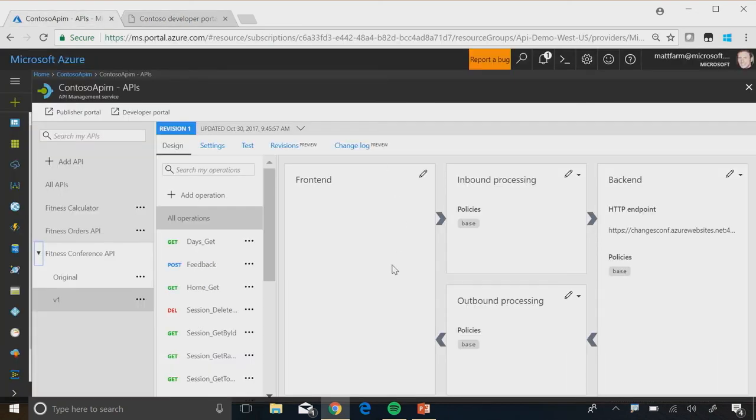So that's a very quick tour through versions and revisions in Azure API Management.